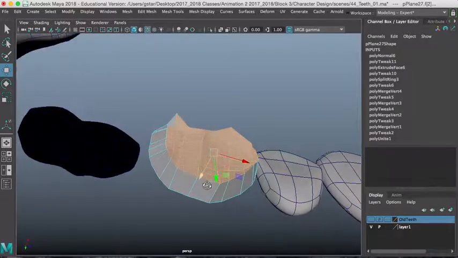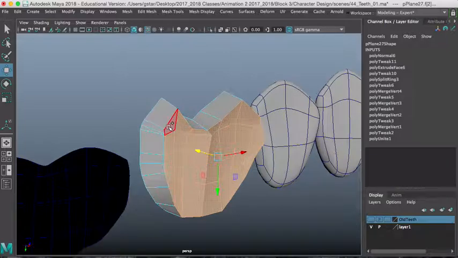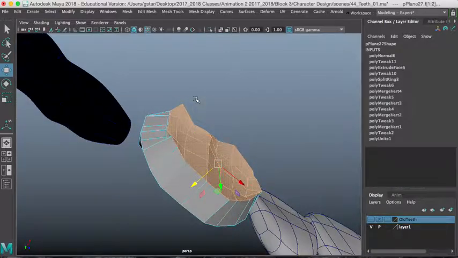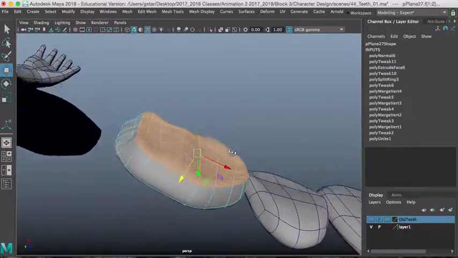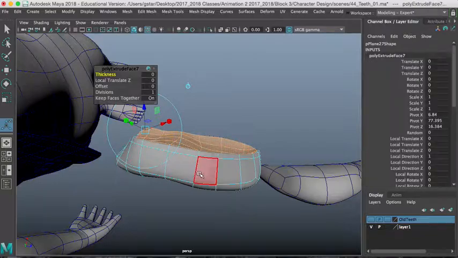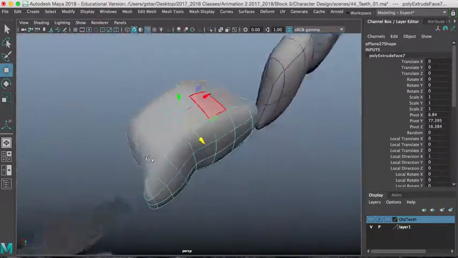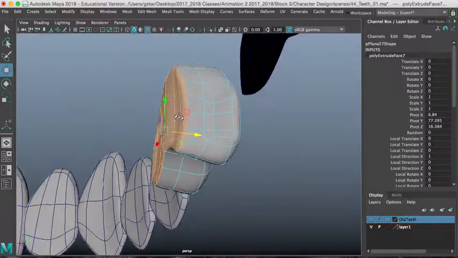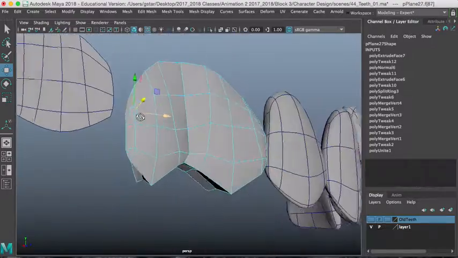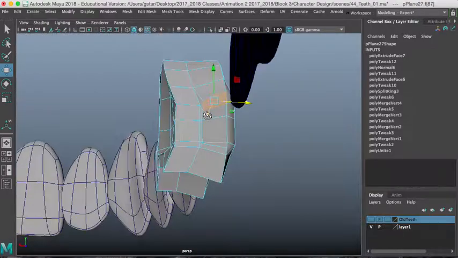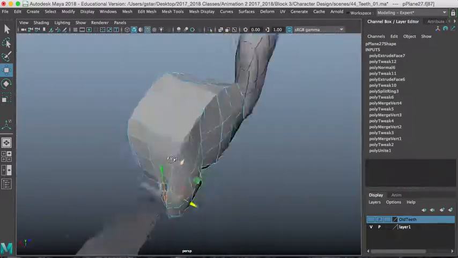And I'm going to extrude. I'm going to extrude one more time. Control E. I'll press W this time and then move it back. Okay. The side of the tooth looks a little bit weird. I think I actually did a weird extrude here. Okay, I'm not going to go in and fix that right now.